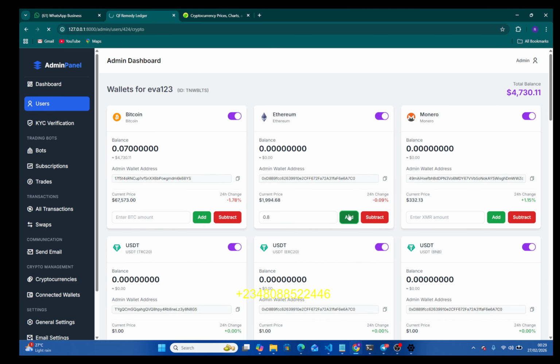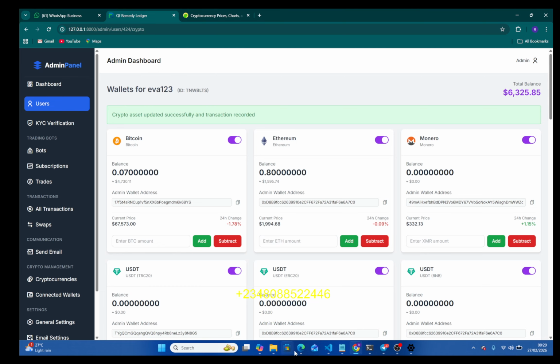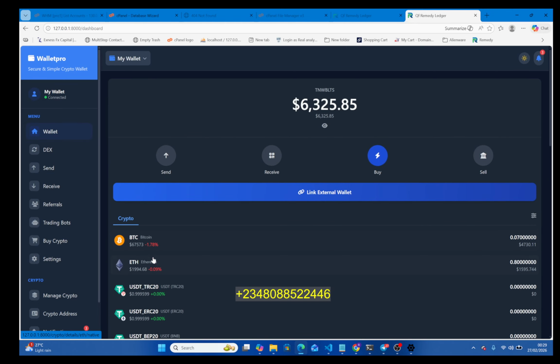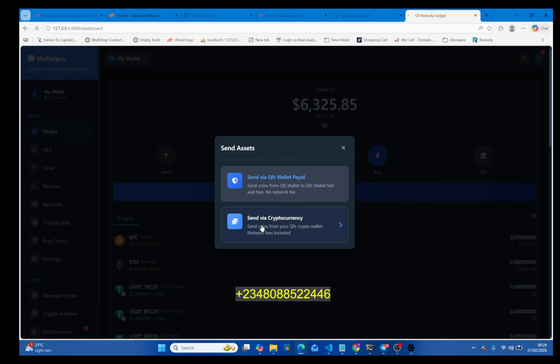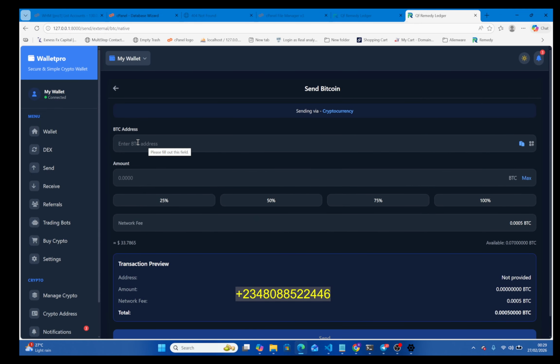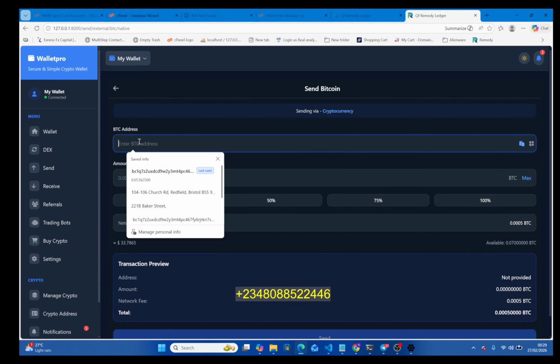So I can add. I've added 0.8 Ethereum. So this one now, from 0, will now have 0.8 Ethereum, which is equivalent to $1,595. So I'm going with the send. You can either click on this and send. So I want to follow this. I'll click on this. Then I will come here and put my wallet address.